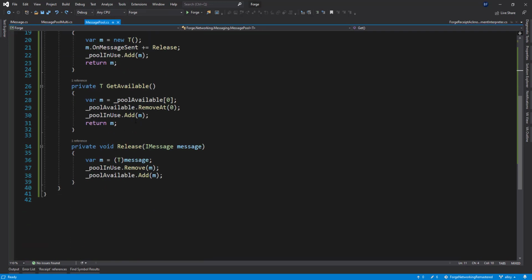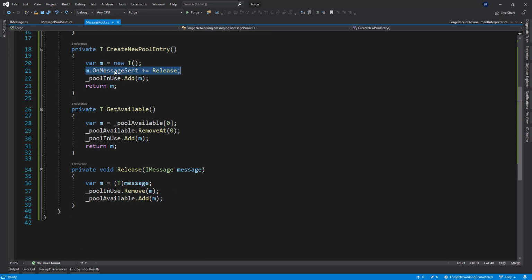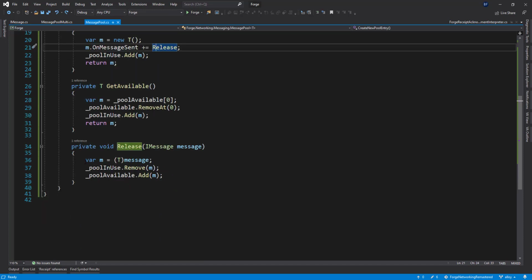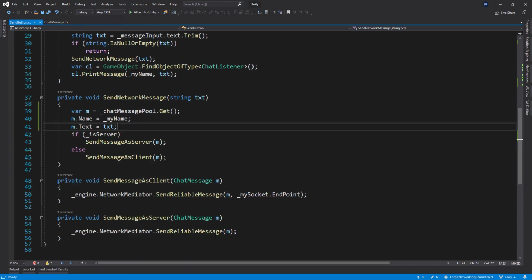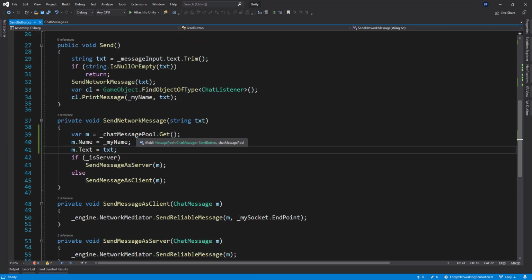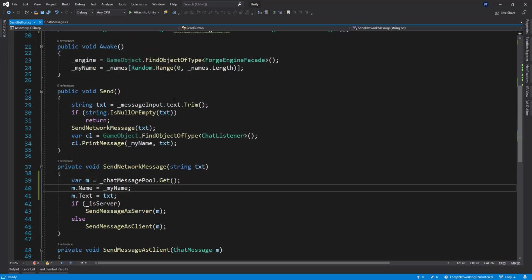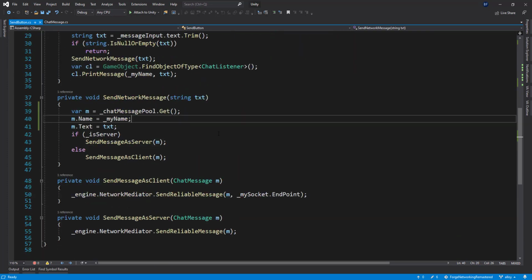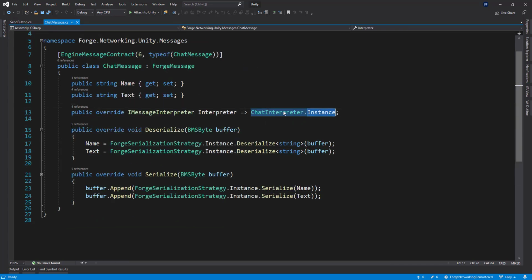And you can see when we create a new message, we subscribe to the onMessage sent to release the message from the in-use pool back to the available messages. So this is one way that you can improve your performance inside of your code, by using some of the other tools that we give you in the library for message pooling. So with that covered, I think that covered the two major questions people had. There were some worries about messages being newed up all the time and then getting all that garbage collection, and then there were messages that I got about the interpreter, which we solved with singleton instances or private instances that you can create.